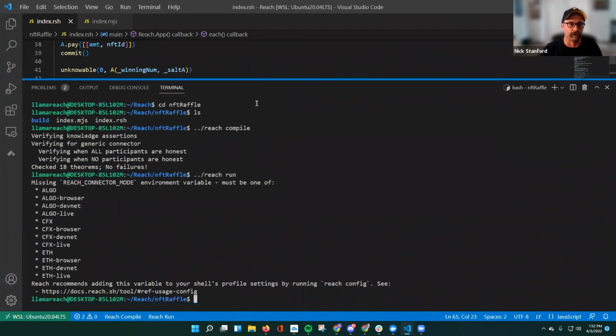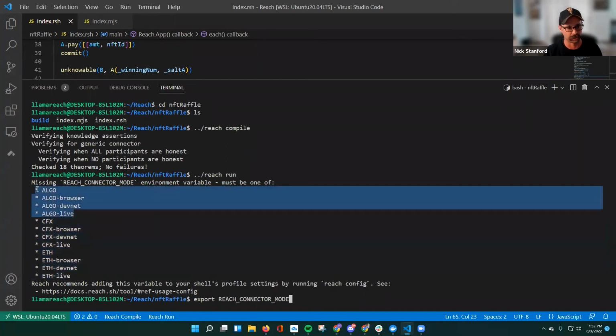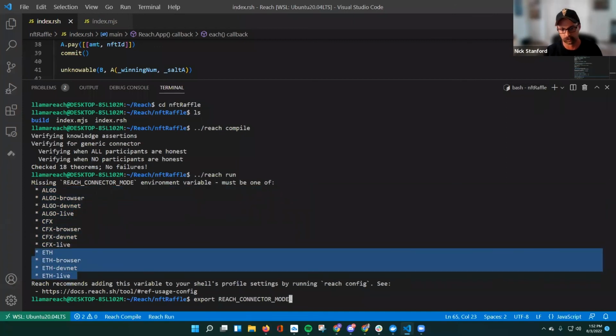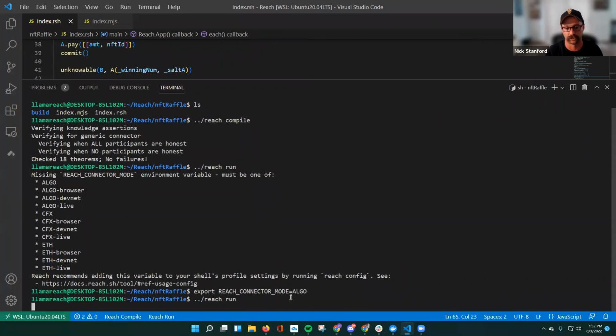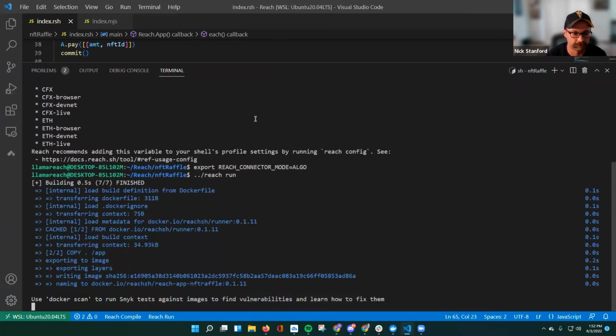Unless you don't set an environment variable. If that's the case, you export whichever network, right? These are the different networks that Reach supports, depending on what you're trying to do on Algorand or on Conflux or Ethereum. We're going to use Algorand. So we export that connector mode, and then we say reach run. Let's see if we get any errors, anything we can debug live.